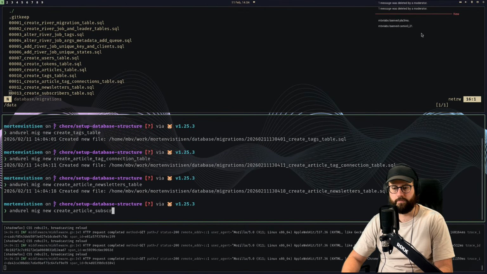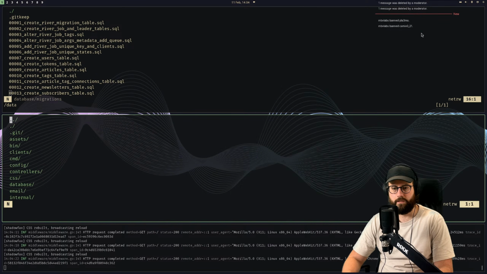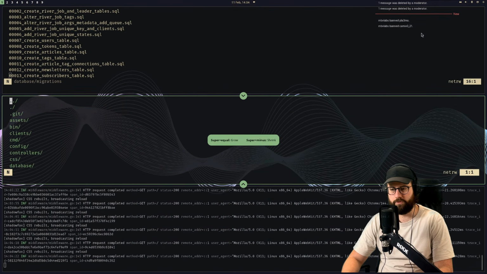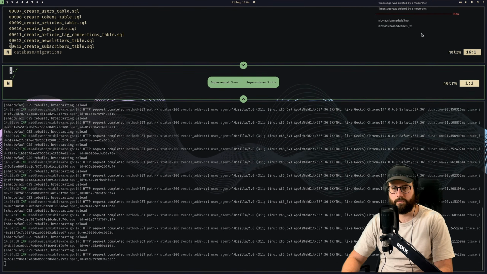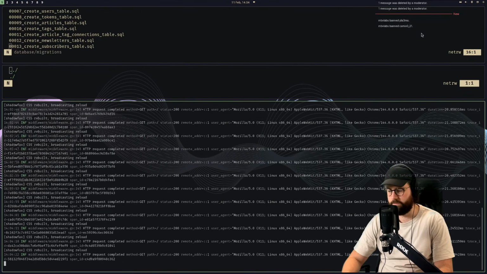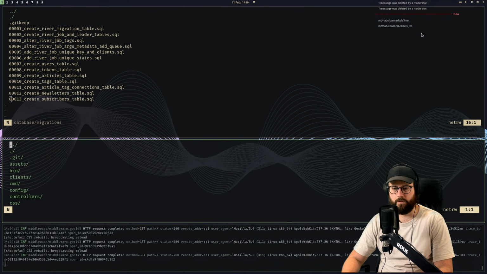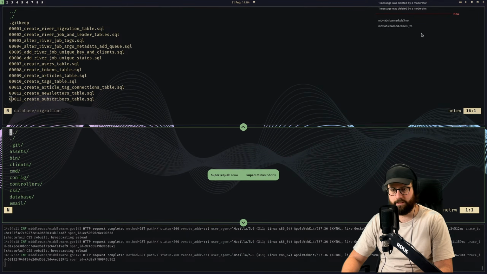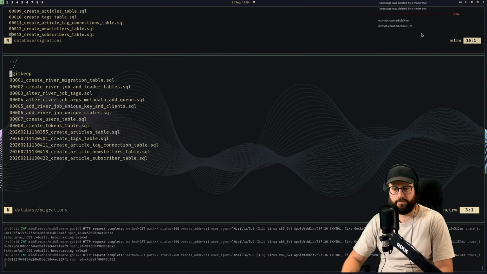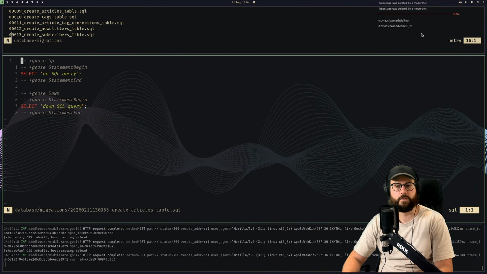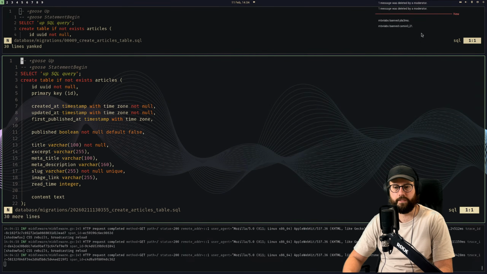And finally, subscriber table. And then this is gonna be a little bit hard to see, so let me... what am I doing here? Make this smaller and make this bigger. So we now have 3 migrations.